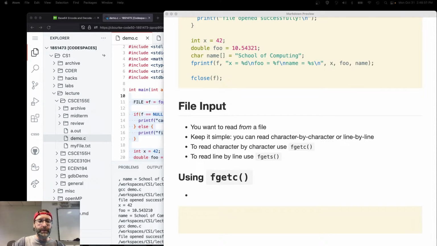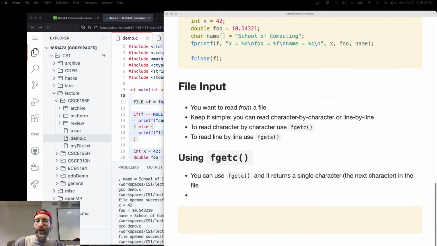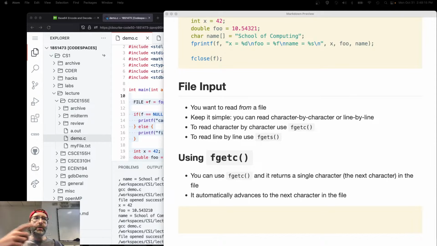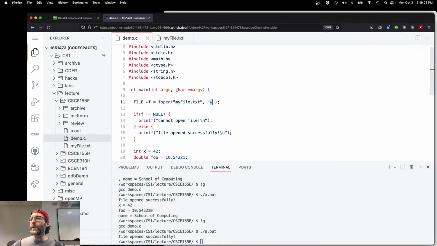All right, let's see. You can use fgetc, and it returns a single character, the next character in the file. Right? It automatically advances to the next character in the file so that you can read it over and over and over again. So let's go ahead and take a look at this. I'm going to use the same file here that I just created. This file right here, and I'm going to start reading from it. So instead of writing to it, I'm going to read from it.